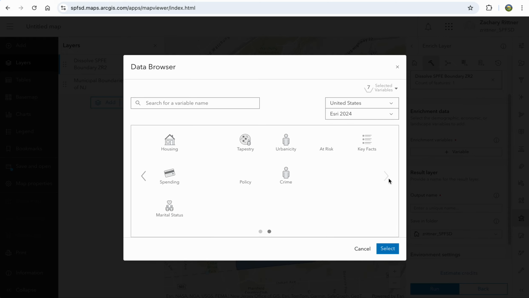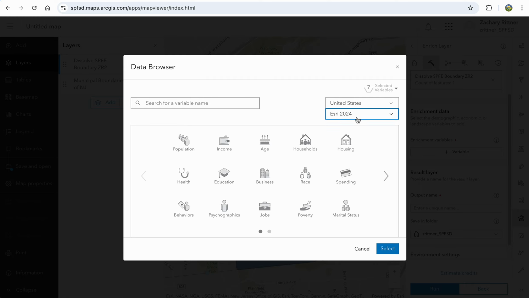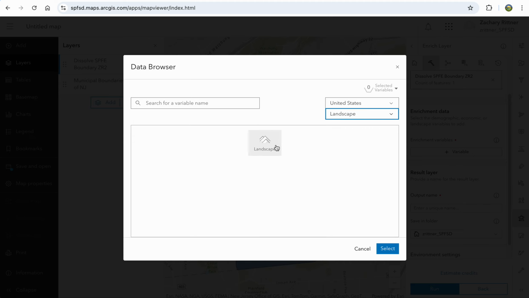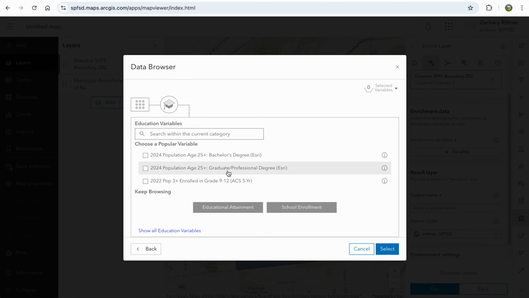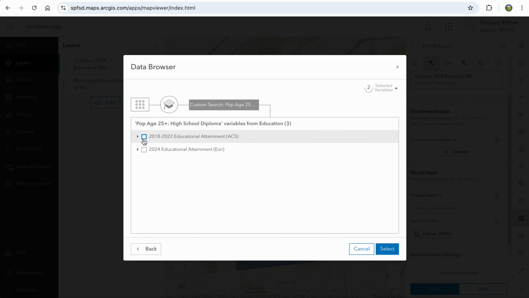Sometimes you might want to explore different crime rates or at risk. They used to have landscape data. I'm not sure exactly where that is. Oh, there it is. We could go into landscape and pull data from there as well. But for this particular project, we're not going to necessarily do that. Under education, I know I need bachelor's, graduates, and then I also need high school diploma. And there it is.